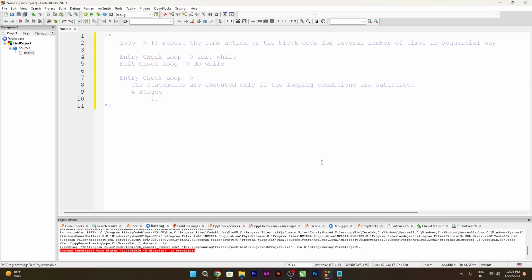Stage number 1 is going to be your initialization. The second one is going to be your condition. It's going to verify that condition. Once the condition is true, this condition should be true, right? Only if the condition is true, then the third stage, which means the looping statement, will get executed, and the fourth stage is going to be the increment or decrement.